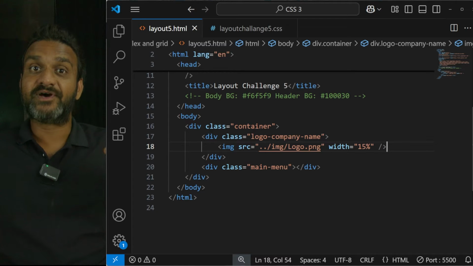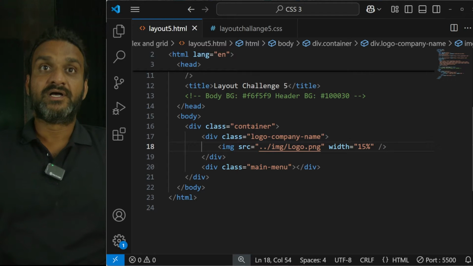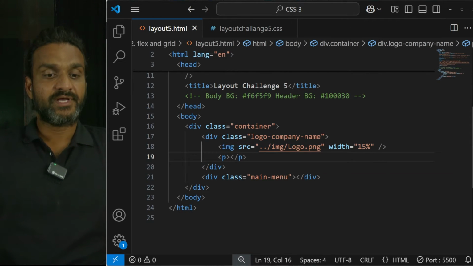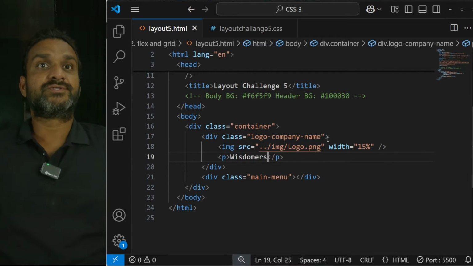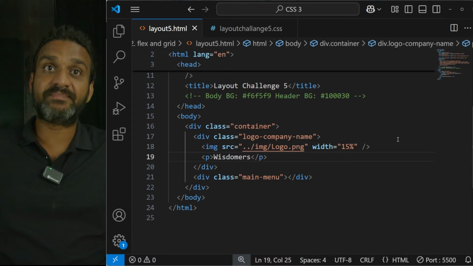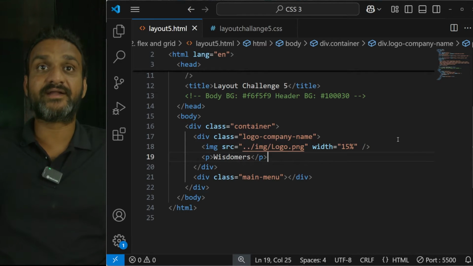And what is the other component? The other element within this logo and company name is a paragraph and it is Wisdomers, the name of the company. Okay, so this is the first left hand part of the entire header.